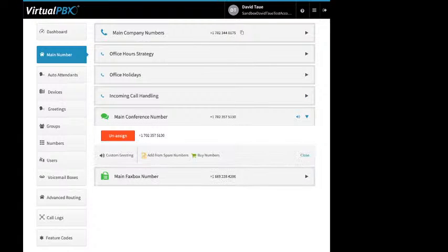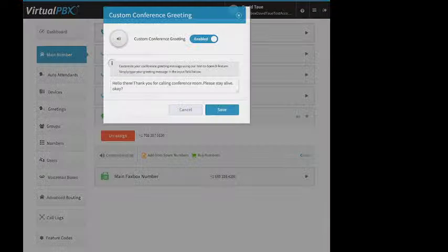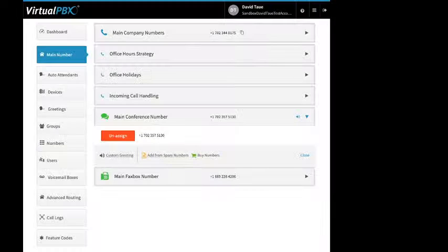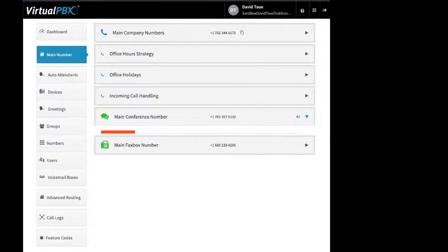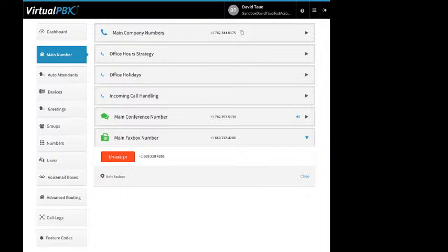Main conference number: you have a custom greeting here, which is text-to-speech, so you can type it in and then click save. You can add from spare numbers or buy new numbers if you want multiple conference numbers. Main fax box number: again, you can have one number, so you can add from spare or buy new if you don't have one assigned.